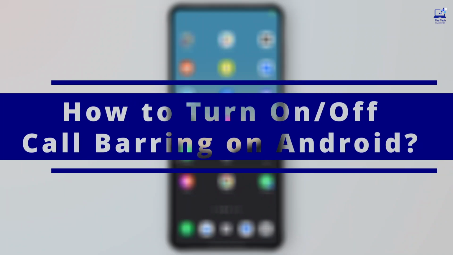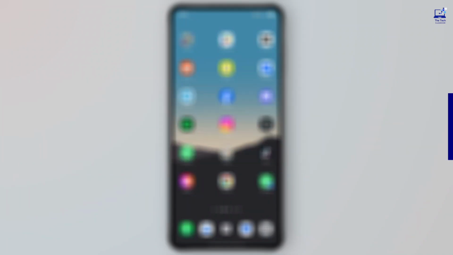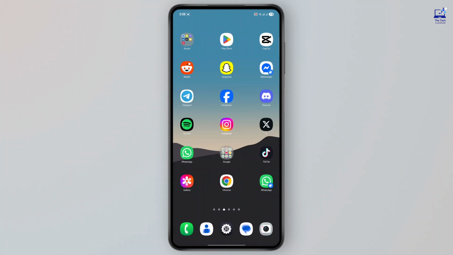How to turn on and off call barring on Android. This tutorial shows you how to restrict specific types of calls on your Android device.